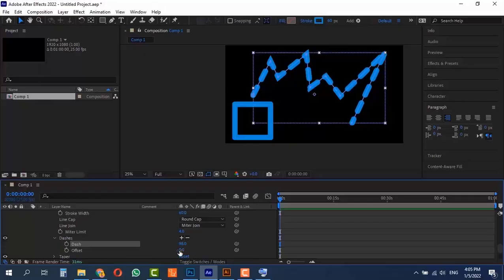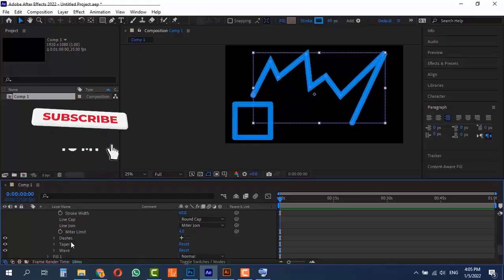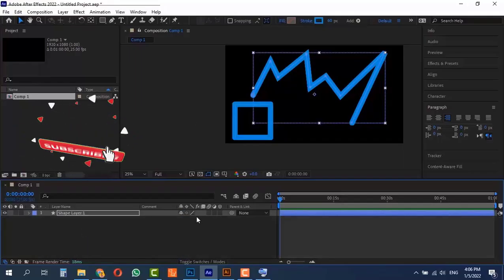With offset items, you can move them. Each of these with a stopwatch next to them can be animated. We will talk about how to animate these in the next sessions. Offset is used to move the lines, and dash is used to specify the line space. If we remove dash, it will be back to the first place. So it was the tools.